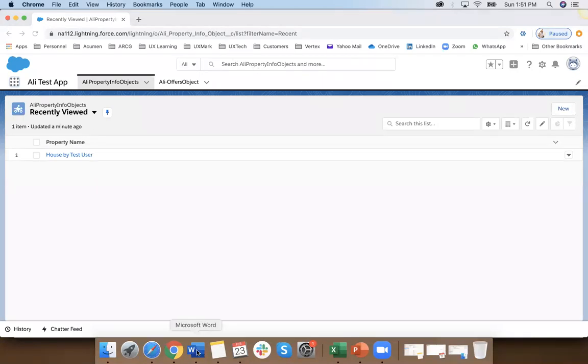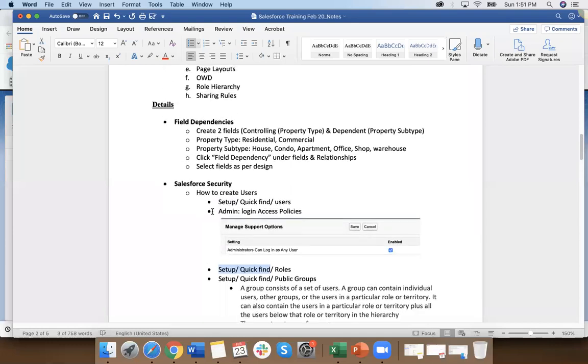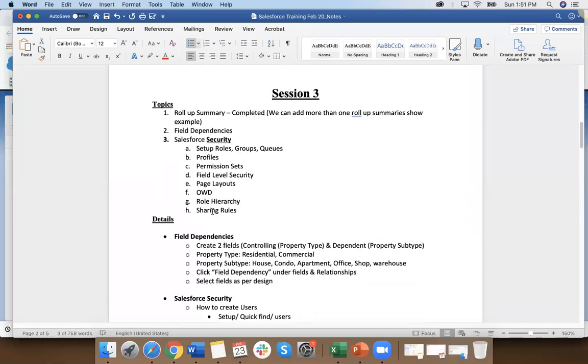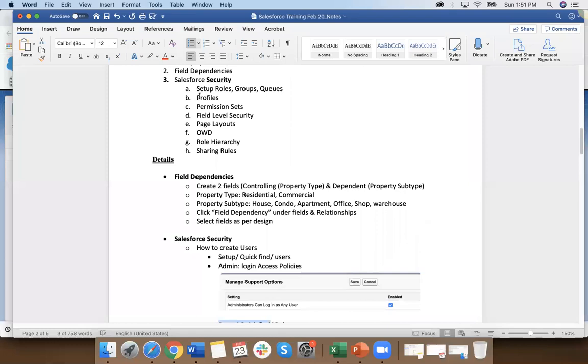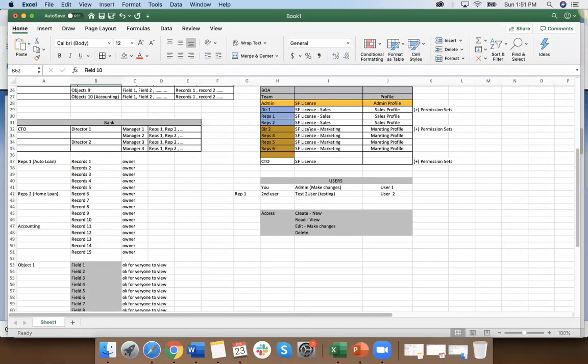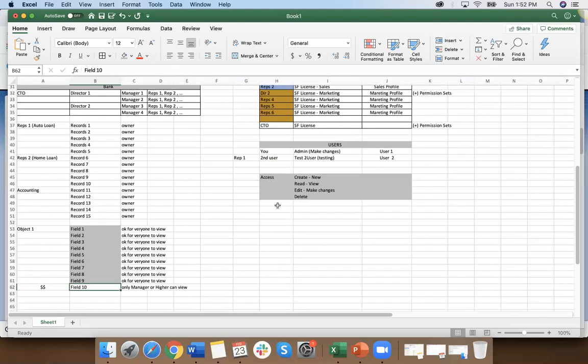Okay, so let's get back to our topic. What we did so far, the first main item that we covered is profiles and permission sets. Before moving forward, I'll take a step back. We just discussed that these are different users, but besides users, there are a couple of other things: groups, queues, and roles.